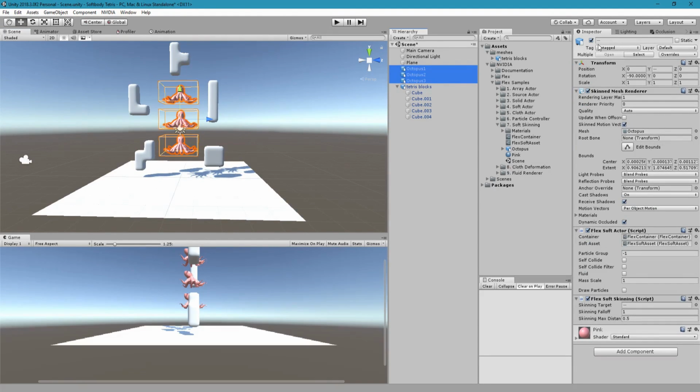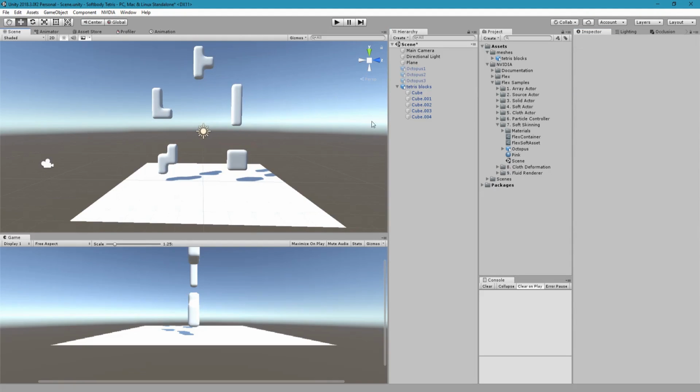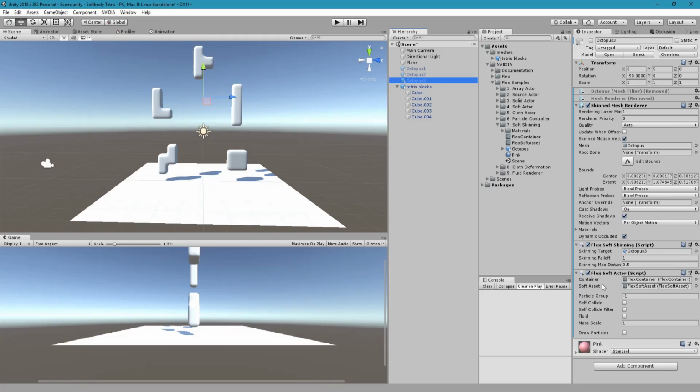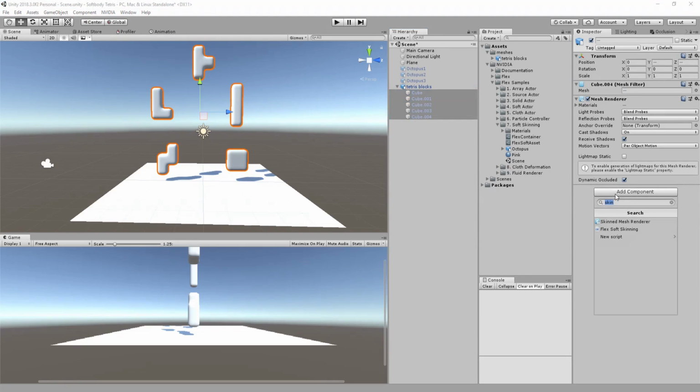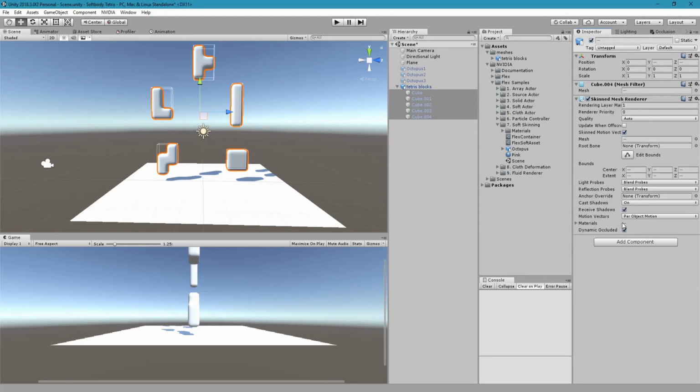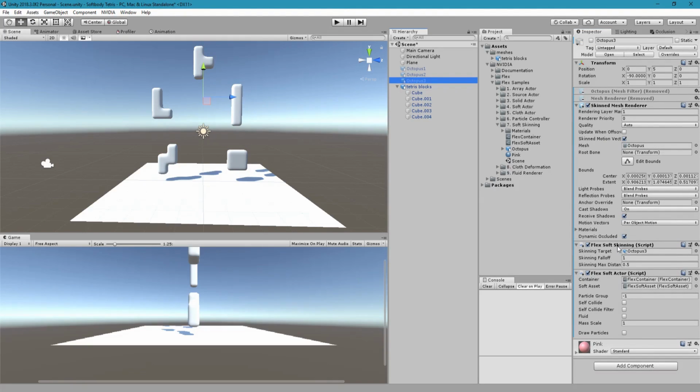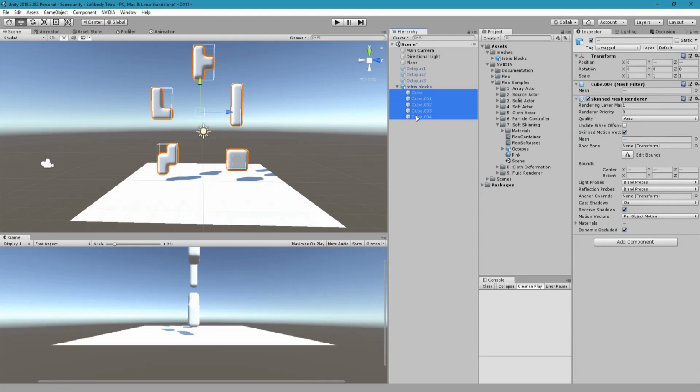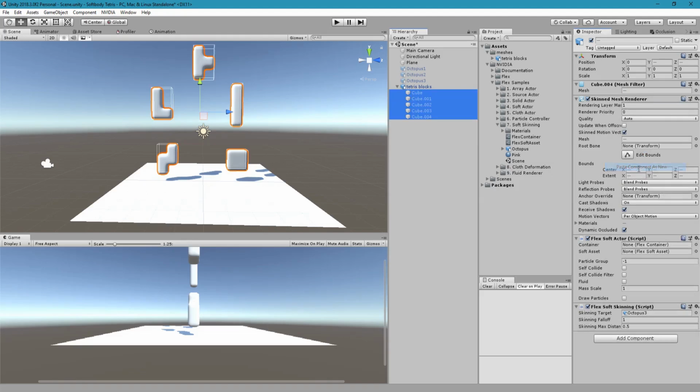Let's disable these octopus, and what we need is these 2 scripts and a skinned mesh renderer on each one of these blocks. So we can add a skinned mesh renderer, which will replace the old renderer, and then we can copy this component, paste it on all of them, and it will immediately put the other component by itself.